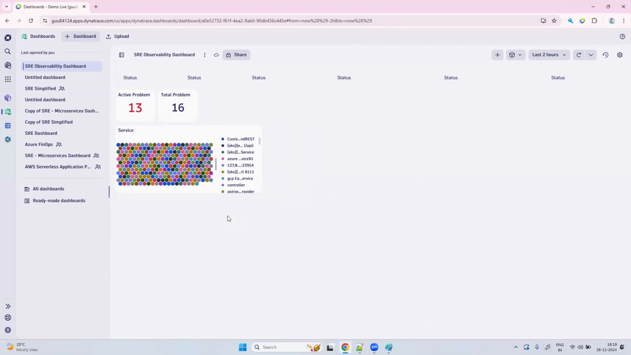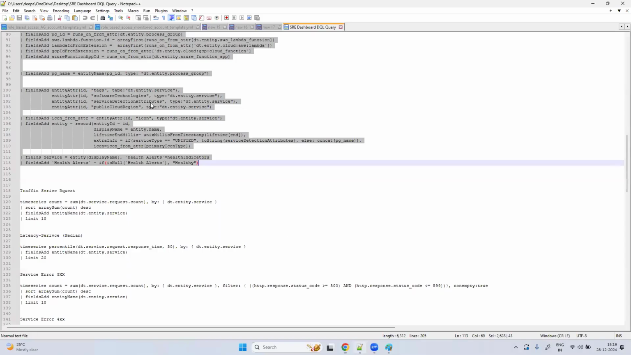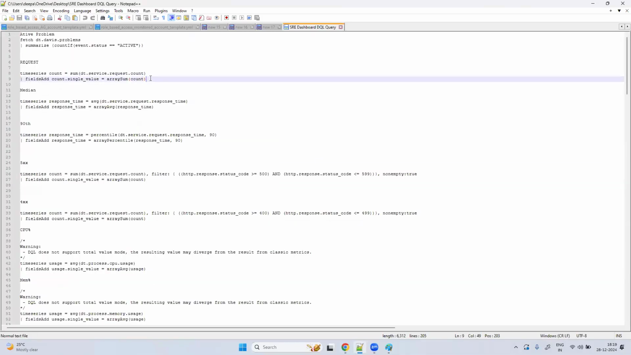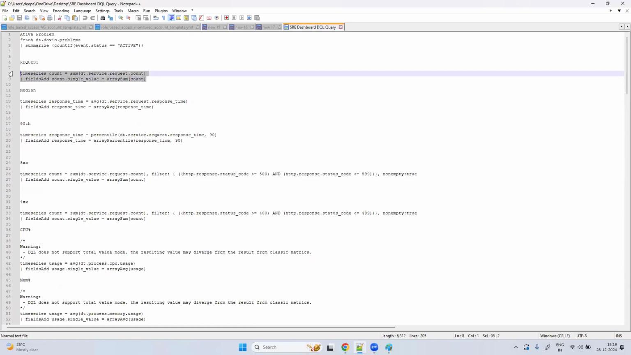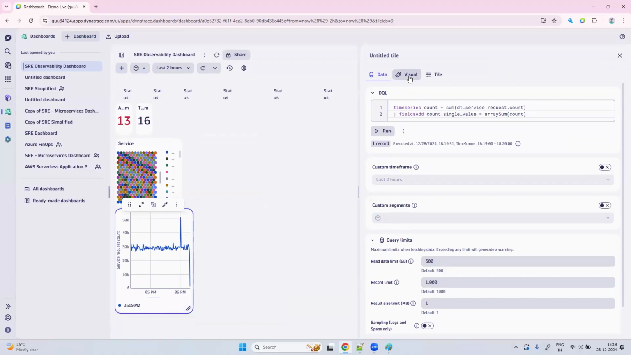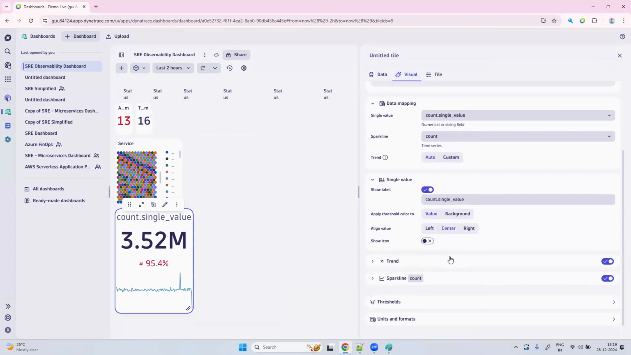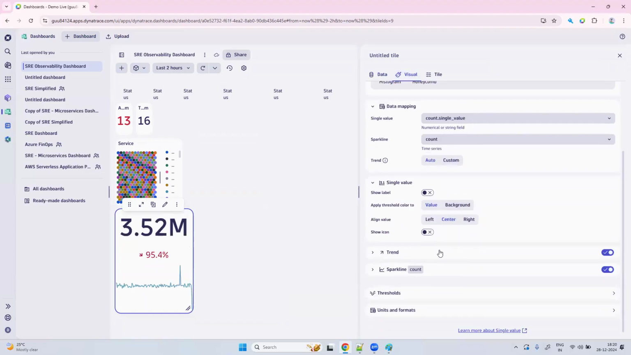Now I need request. So I'll go here, create a DQL query. All right. I'll go here. I'll take this. I run this query, whether data is coming or not. First let's visualize it. Yes. Then take a single value. And what else? Labels you can make it off.